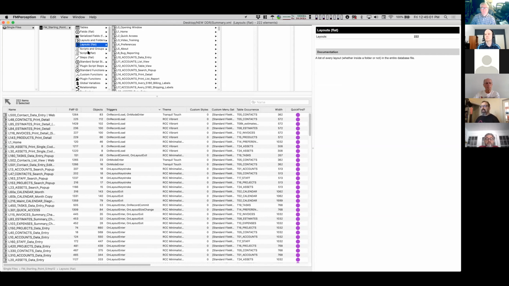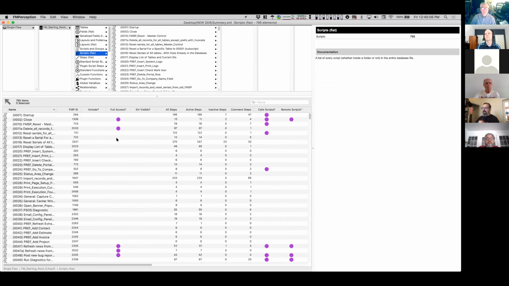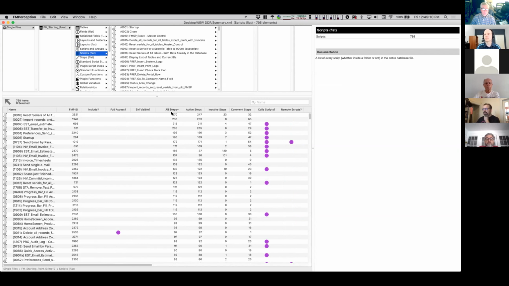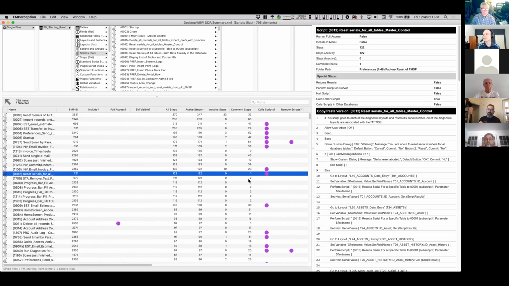Let's see here, scripts. So I can say, here's all my scripts. Let's look at my longest script, that's 270 steps. It's got 23 inactive steps in it. Let's just look at active steps. And in these tables, I like to just be able to see, okay, this is a 122-line script with one comment. Now, if a junior developer has just handed this to me, I'm going to hand it back and say, I want a little more. Give me a little more information.